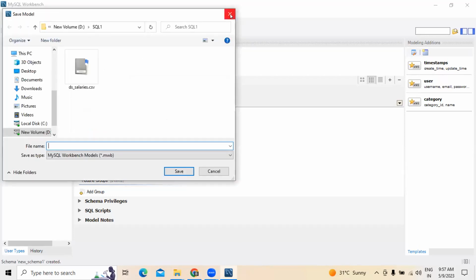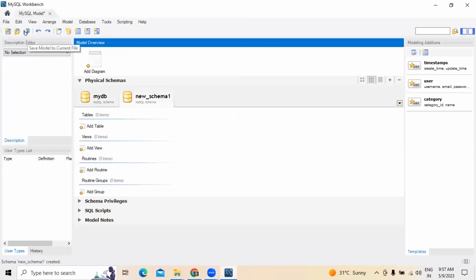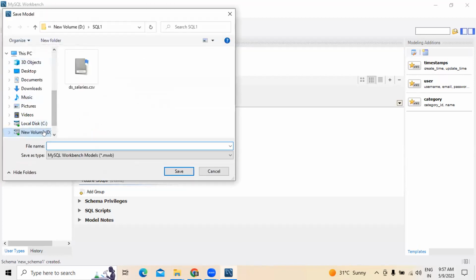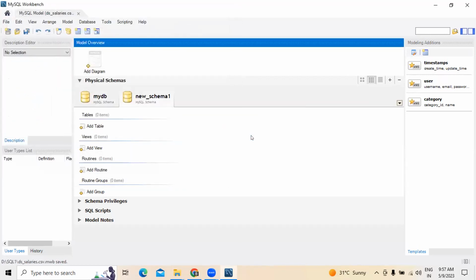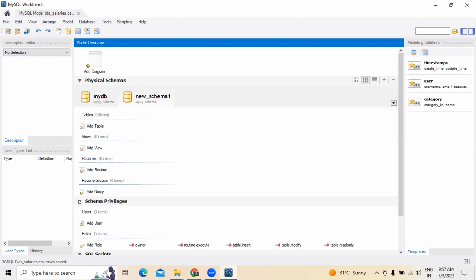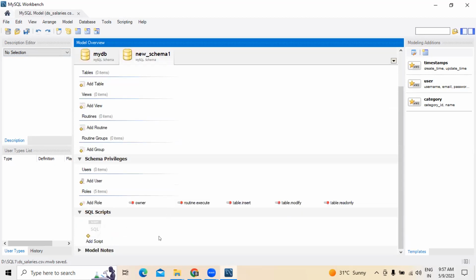So here you can see there is an option, right? You can see save model from the current file. You can click on that. You can create a model over here. Whatever models we have, those models can be updated here.